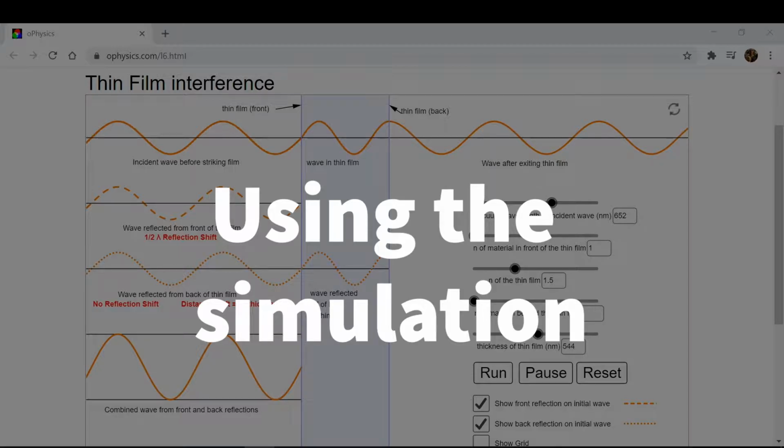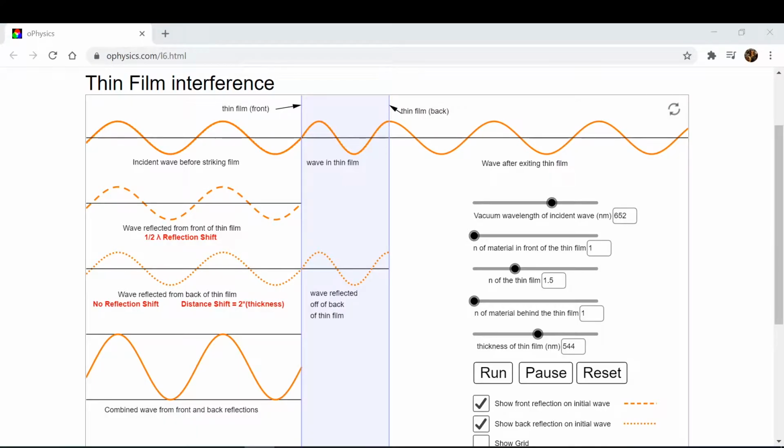This video is looking at thin film interference using an online simulation. So when you first open up the simulation, there are several things to notice. First, on the left side, there are different representations of the waves. So we have the incident wave, the reflected wave, and down at the bottom, there is the combined wave from the front and the back reflections.